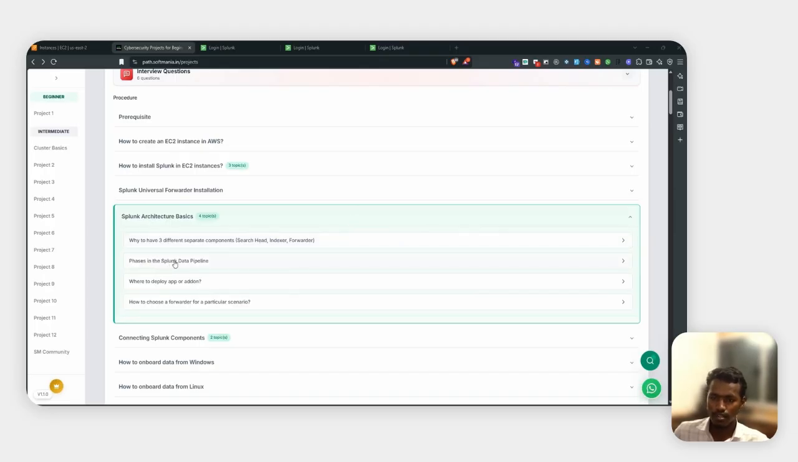Okay, the phases of the Splunk data pipeline. The data pipeline is simple. From the data sources, we collect the raw data into the forwarder. The forwarder collects from all the data sources, including via add-ons, and forwards directly to the indexer. This Splunk data pipeline is the data flow of Splunk.